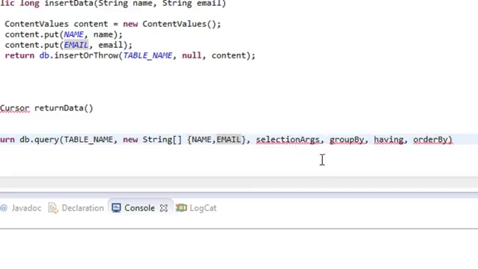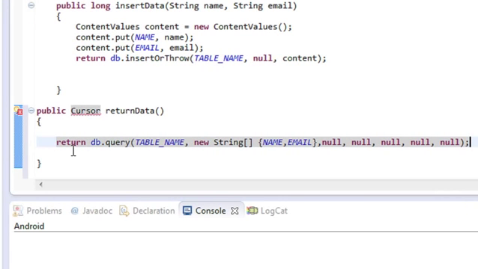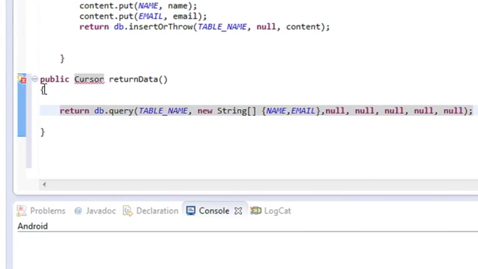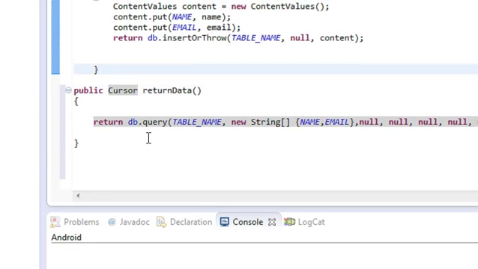There are no selection arguments present. Before that we add another null value here. There are no selection arguments, so provide null for it. There is no group by clause, provide null. There is no having clause, provide null. There is no order by clause present here, also null for that. Now these statements return the object of Cursor. We need to import the class for Cursor here.